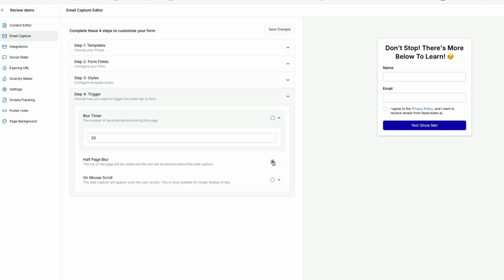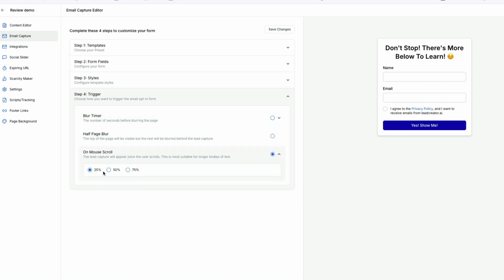Then there is the half-page blur. And I quite like this one because it shows the top half of the lead magnet to create that curiosity, and then it blurs out the rest. Or you can do it on mouse scroll, so you can choose 25, 50, or 75% of the document that they're allowed to read before it'll pop up. So I'm going to click half page blur, and then I'm going to click Save Settings.